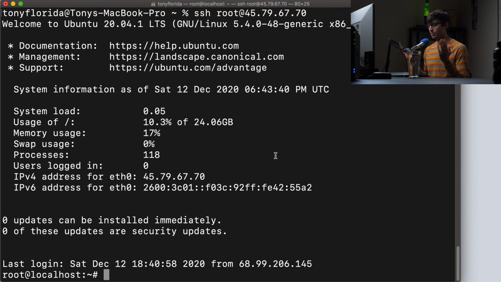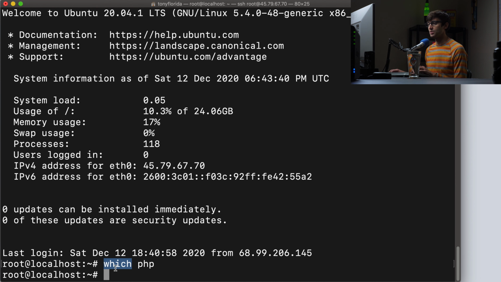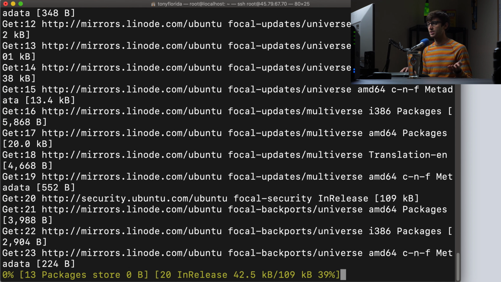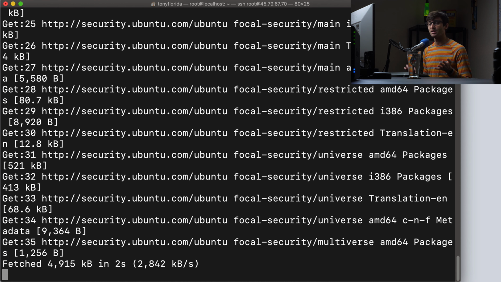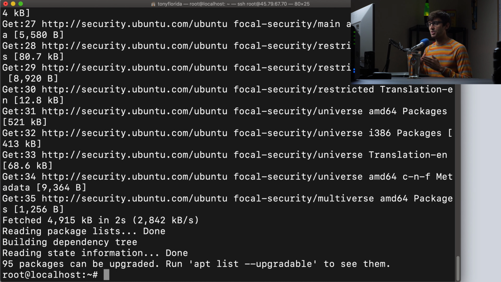Right off the bat, let's check what type of PHP we already have installed, and we'll do that with which php. There is no output from that, so that means we don't have PHP installed. Let's go ahead and install PHP. You might need to prefix these with the sudo command, but I'm logged in as root, so I'm just going to do apt update, which is always a good practice to update your packages to the latest version. And I misspoke there. This isn't updating your packages, it's just updating the list of available packages to the latest version.